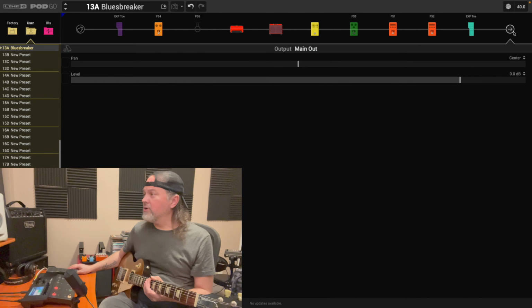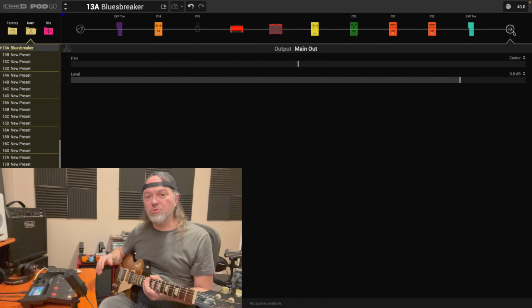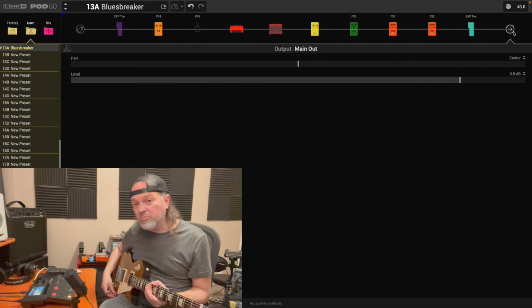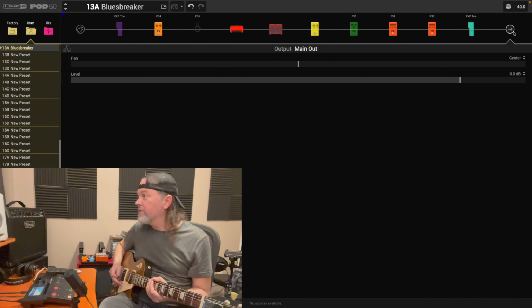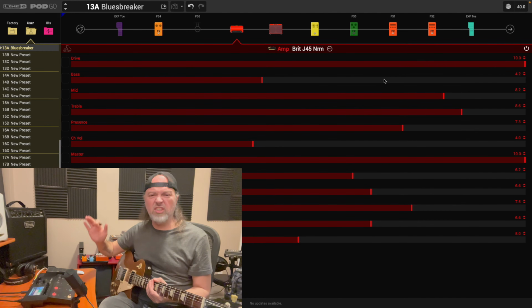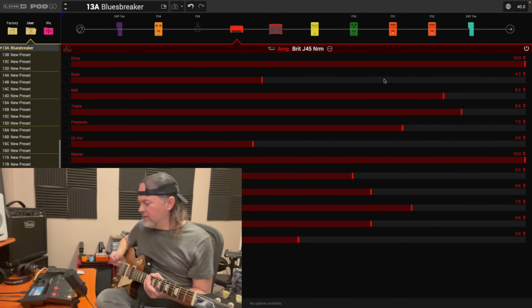There's no other gimmickry here, no bells or whistles or gadgets, nothing on the output, no lead volume boost. It's just a straight-ahead preset. So now, after all this rambling, let's play the damn thing. I will go back to the amp because I just like having that on the screen. So let's hear it.